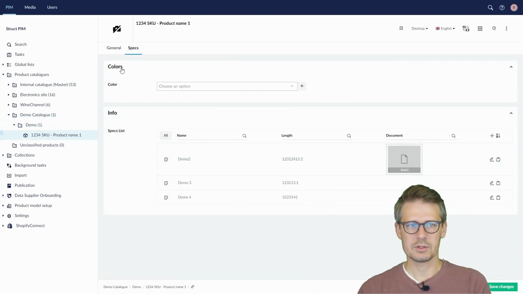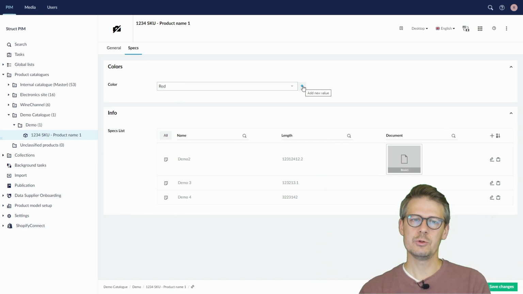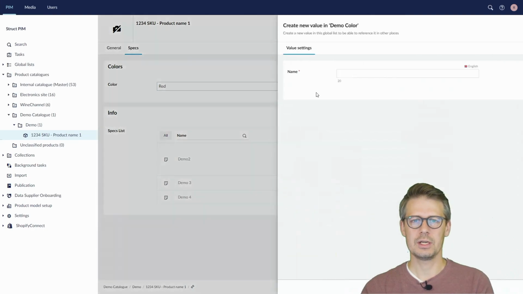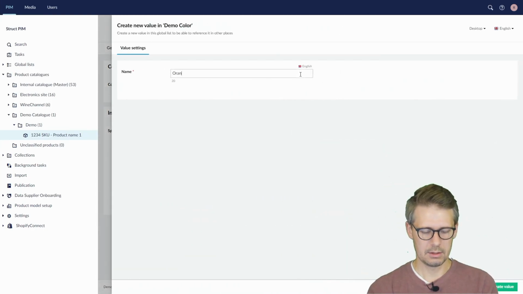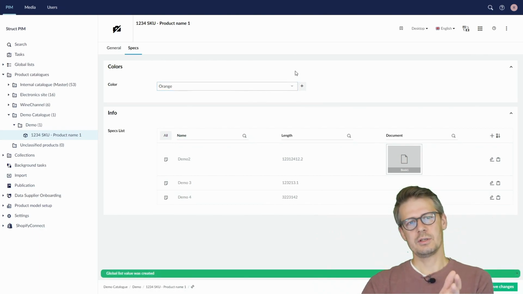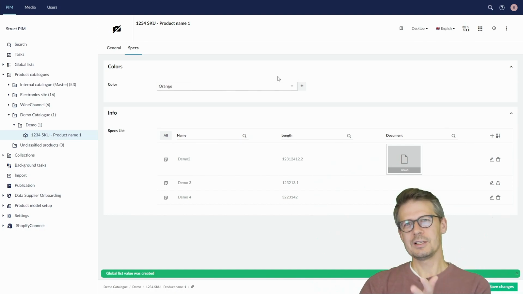So now you'll see I have this color section I created up here, and now I can point to these values that were already in the list. So I can select red, or whatever. And I can also create new values to that global list from here. So if I'm missing something here, okay, let me create an orange, and that is selected. So that was information about how global list is really cool, right?